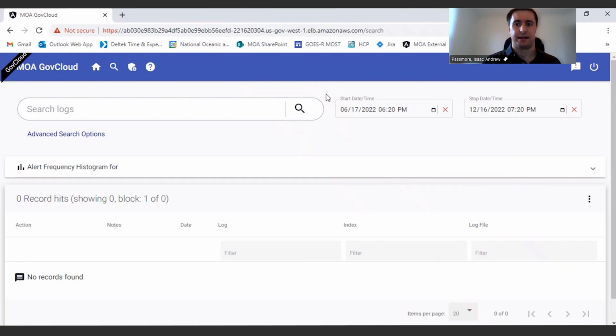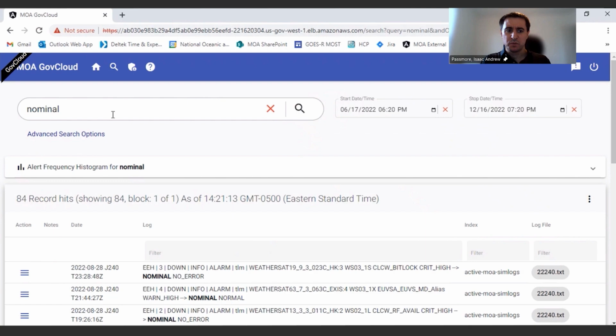The way we've got this set up is we've pre-populated a bunch of randomized data that's similar to a lot of satellite logs that we use on the GOES mission, but we've masked them and made it more generic so that it could apply to any mission. So first off, let's just see how easy MOA is to use. We'll just do a simple search for nominal and see what comes up. It's as simple as that.